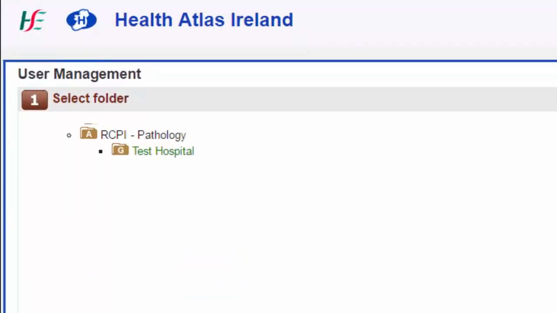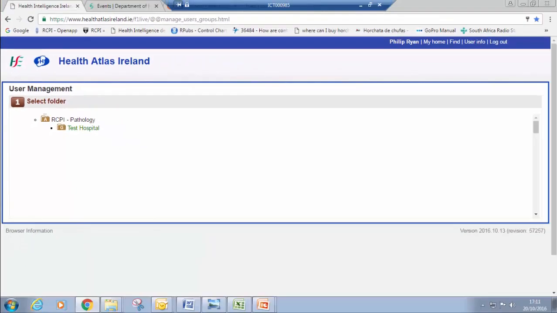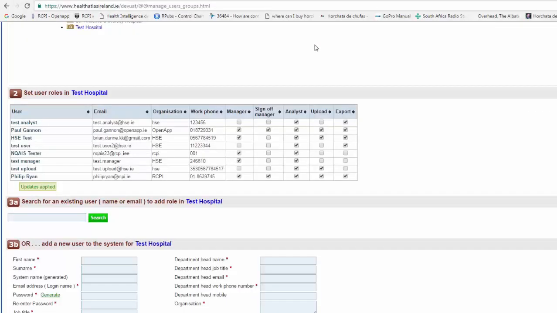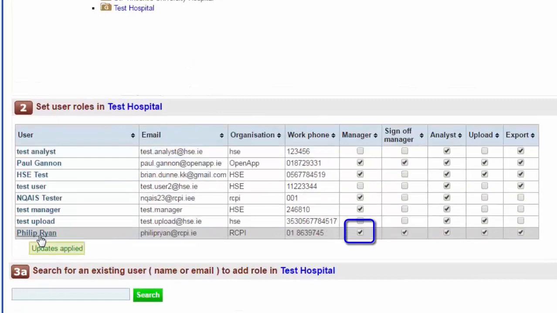Here I have only access to one hospital, the test hospital. I click on my hospital name. The full options menu for the test hospital user management is loaded. As you can see, I have manager access, so I can add, remove and edit permissions. First, I will demonstrate how to add a new user to NQAIS.